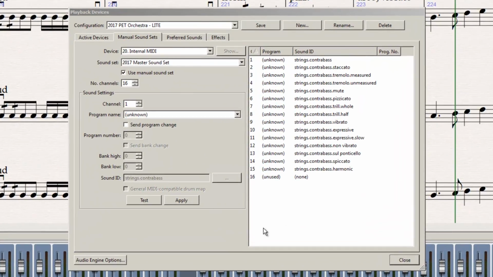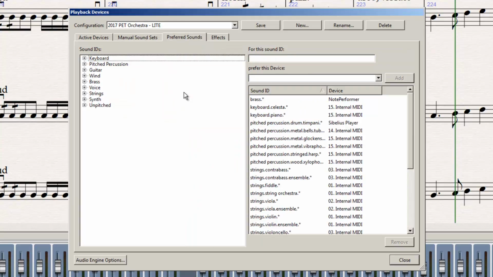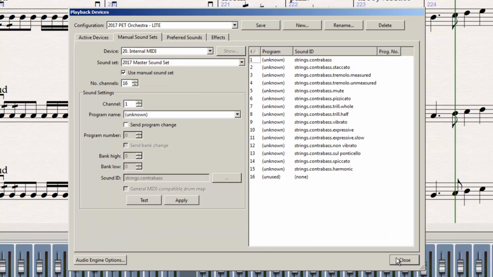So, if you're familiar with a manual sound set like the one that I've got up here, you may be familiar with the general practice of logging which sound IDs you want to be sent to which channels, and then hitting show on your plugin, then loading the patches that you want into the appropriate channels, hitting save, or using the preferred sounds tab to make sure that the right types of sound IDs are being sent to the right plugin, and then closing and hitting play. Now that method of operation is pretty straightforward.